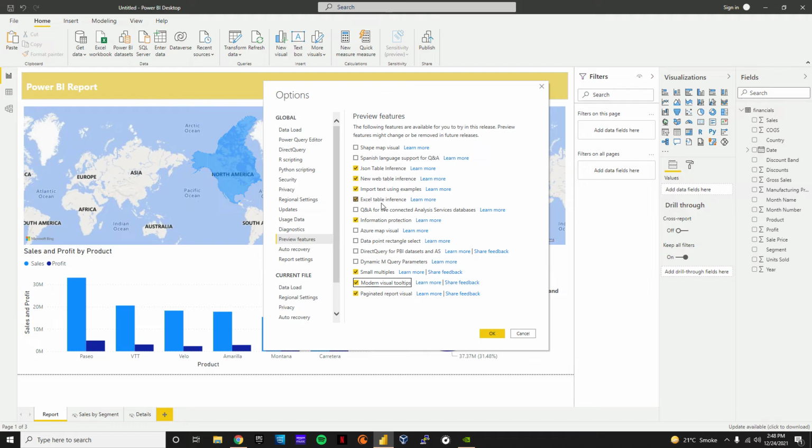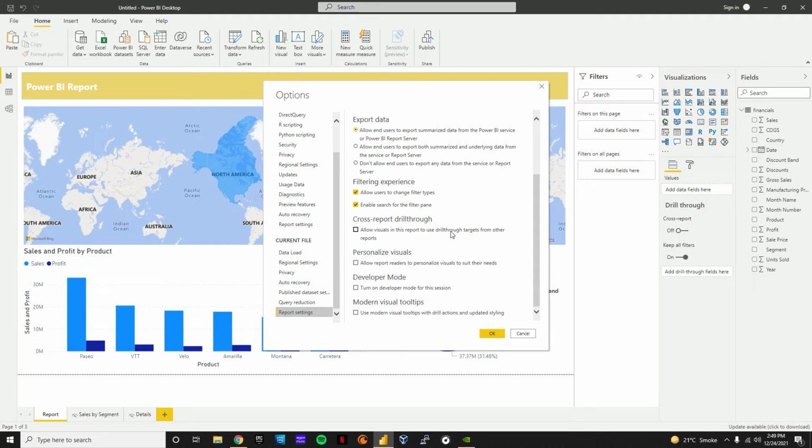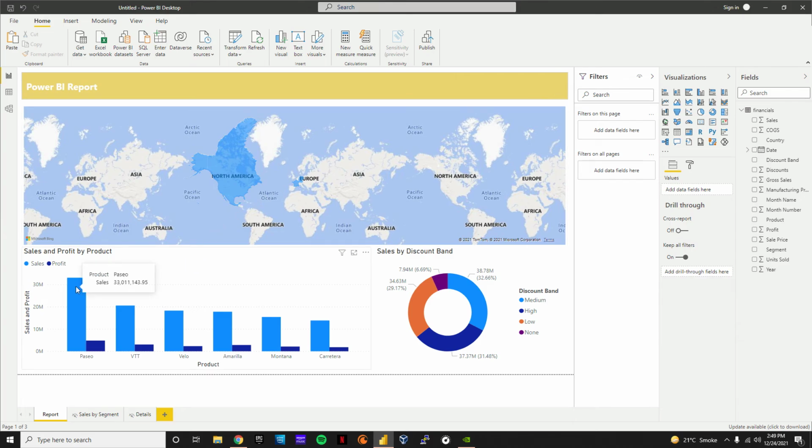There are various features that I'll be showcasing in other videos as well. For now, let's enable modern visual tooltips. Then for the current file settings, we'll go to report settings. If we scroll all the way down, we'll see modern visual tooltips. We need to check that as well, so we'll enable use modern visual tooltips with drill actions and updated styling. Click on OK.